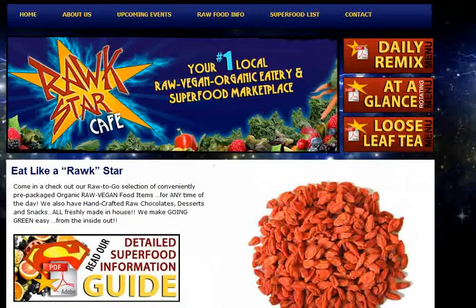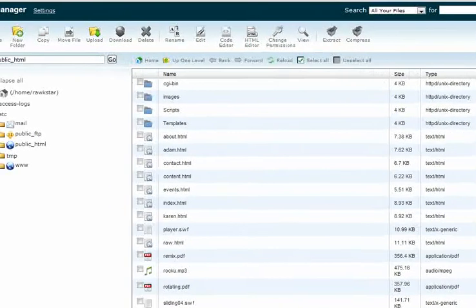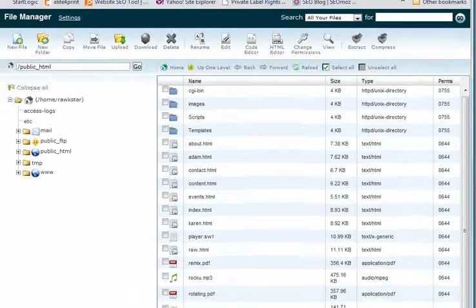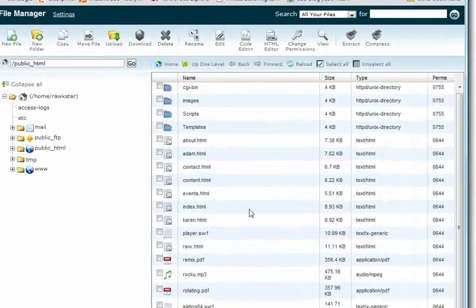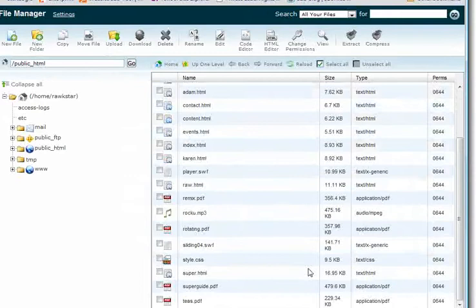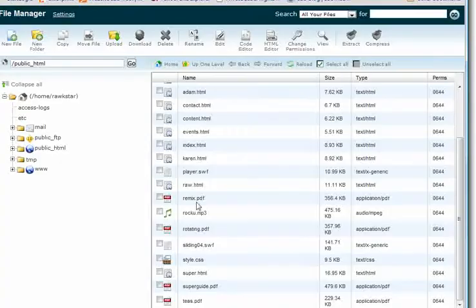Okay, so what they would do is you come down here to your file manager. Let me shrink it here so it shows up a little better in the screen. Okay, and we want to go up here to the upload files. Before you do, what you need to do is take notice of the names of the files that we're replacing. So over here we know it's the Daily Remix, the At a Glance, the Loose Leaf Tea. So we need to figure out what I named them. Here we have one called Teas, we have one called Rotating, and we have one called Remix, which is pretty simple.